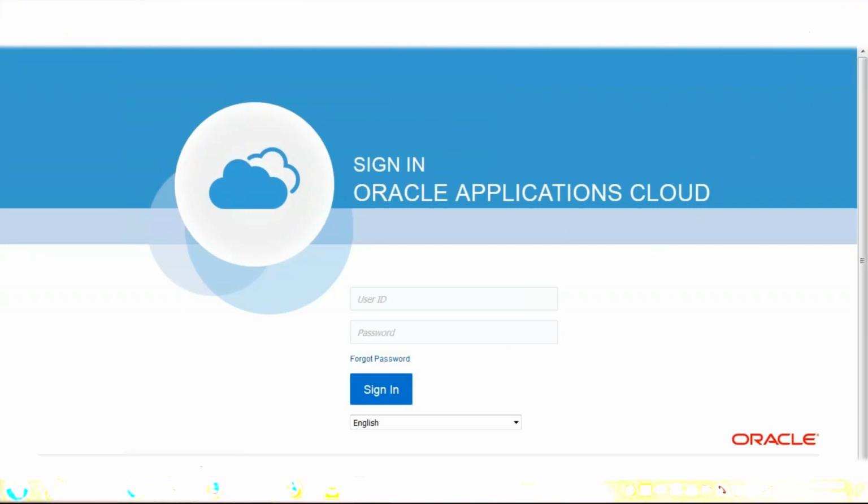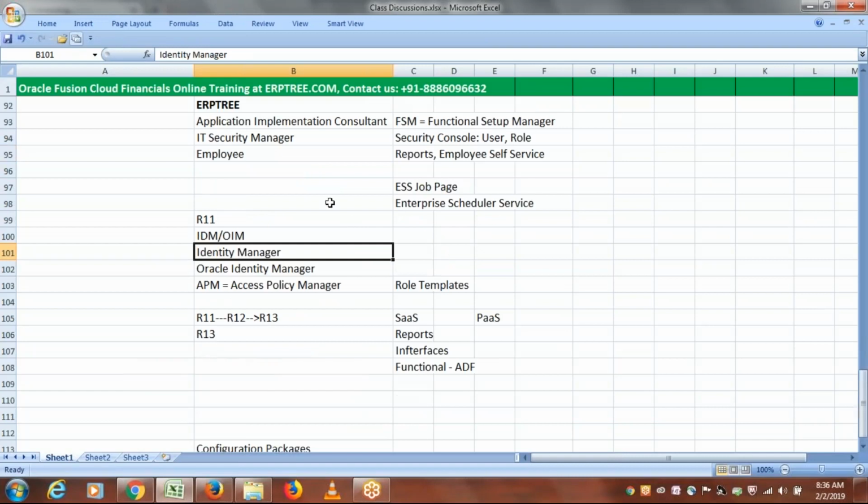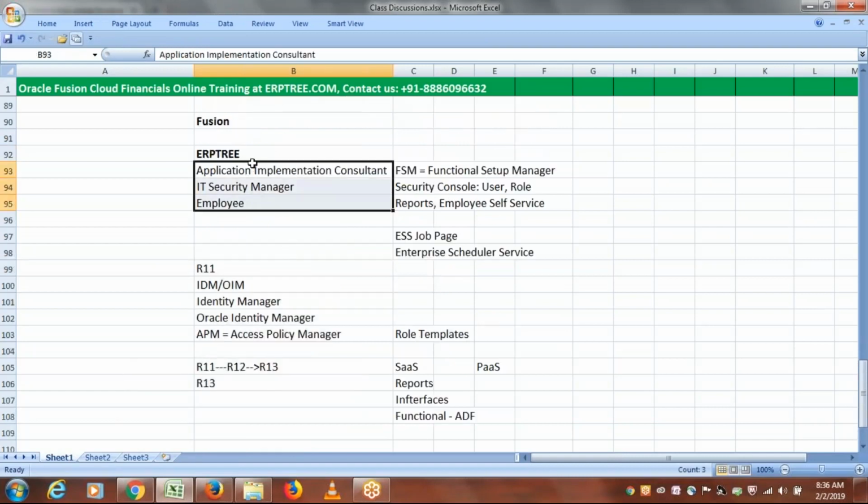Fine. So I already created one user within this environment called ERP-tree. I'm going to log into this instance with the same user. When you get an instance from Oracle, they'll create some user and provide it, and the same applies here. This ERP-tree user has access to these three roles. Some other roles are also associated, but those are not required for us now. Just understand that these roles are assigned to this user.